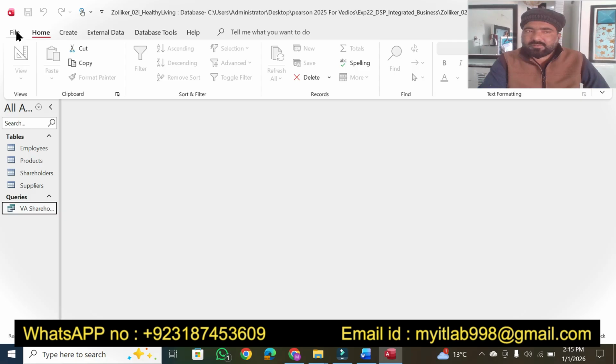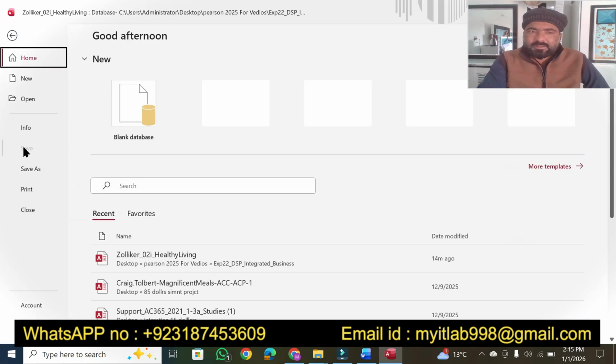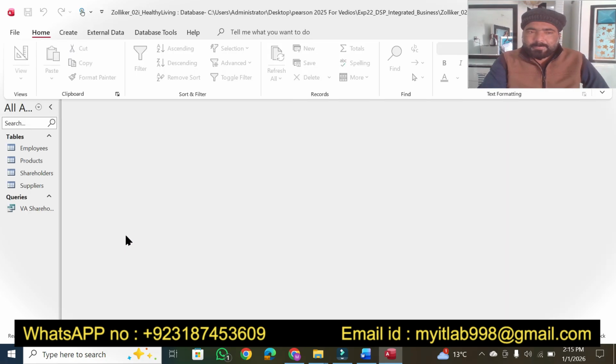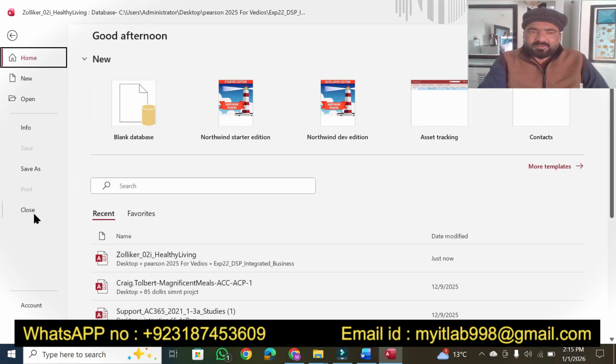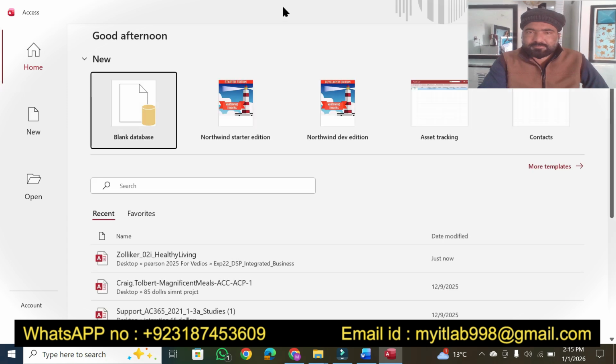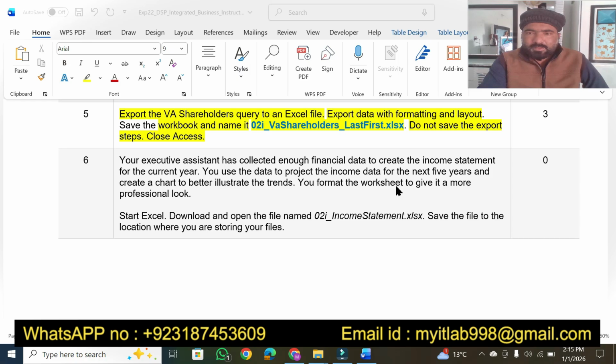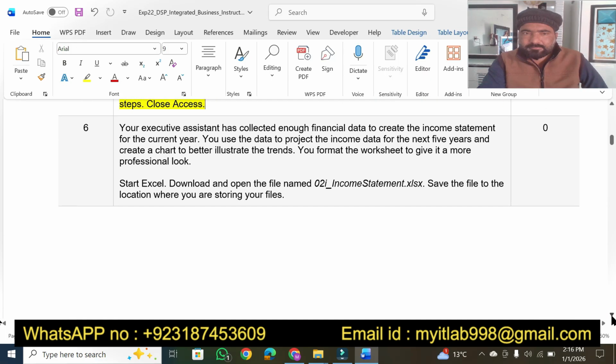Now we have to close that one. File. Then there is info. There is compact and repair. Then file and there is the close option. So question number five is done. After solving question number five, now we are moving toward question number six.